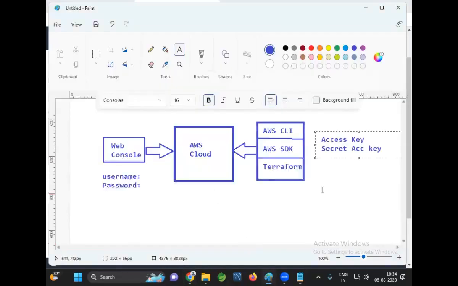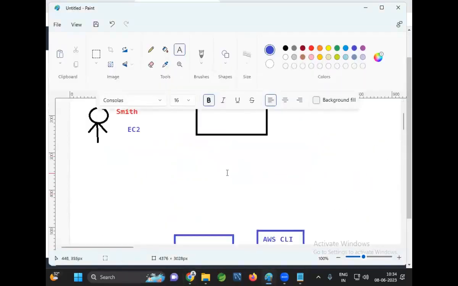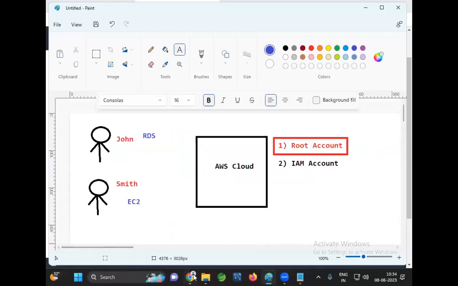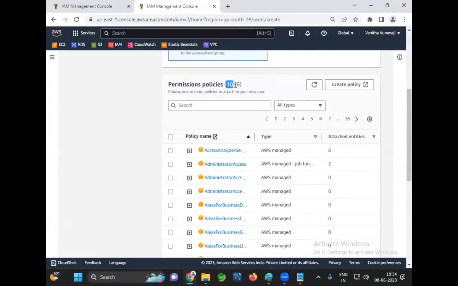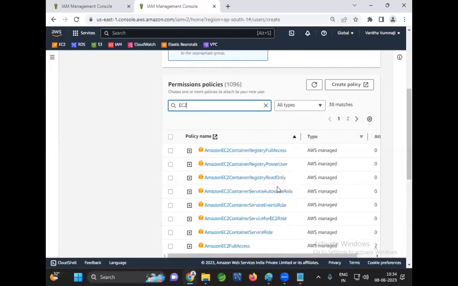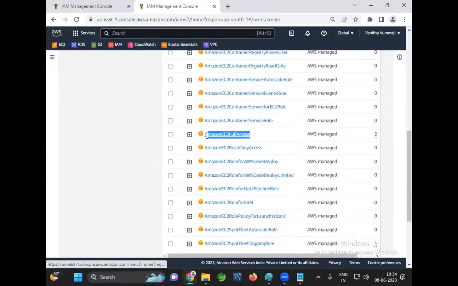Policy is nothing but what operation that user should perform in the AWS cloud. So let me go here, attach policies directly. How many policies are available? 1000 policies are available here. These are all provided by AWS cloud. Let me search for a policy, EC2. Amazon EC2 full access policy is available.